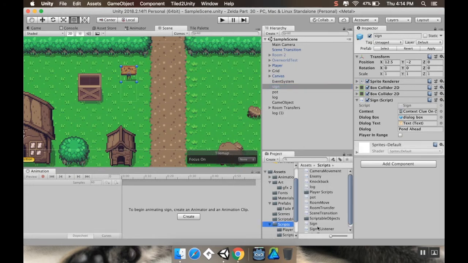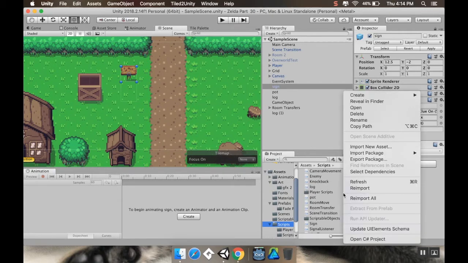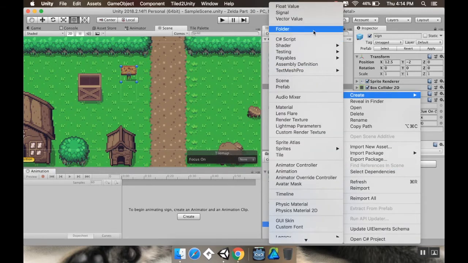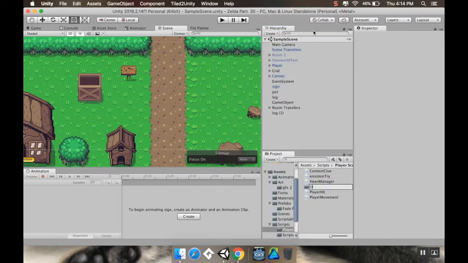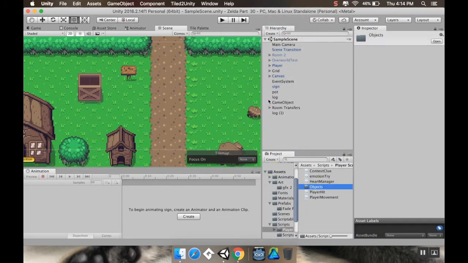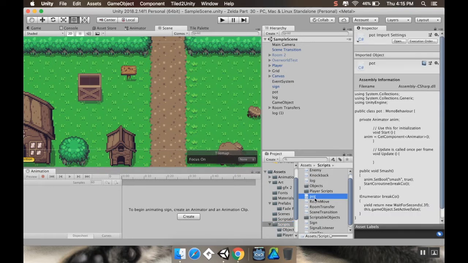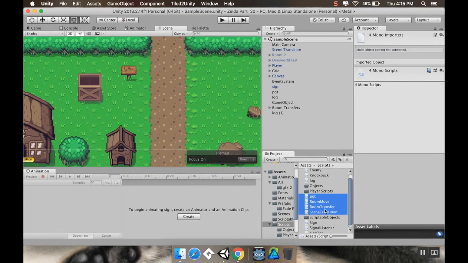So what I'm going to do here is go into my scripts, and we started to clean this up last time, but we didn't really clean it up, so I'm going to clean it up some more. Let's make a new folder here, and I'm going to call this folder objects. And this shouldn't go in player, this should go in scripts. All right, so for my objects, I'm going to consider my pot, room movement, transfer, scene transition, and sign as objects. I'm going to put them all in the objects folder.